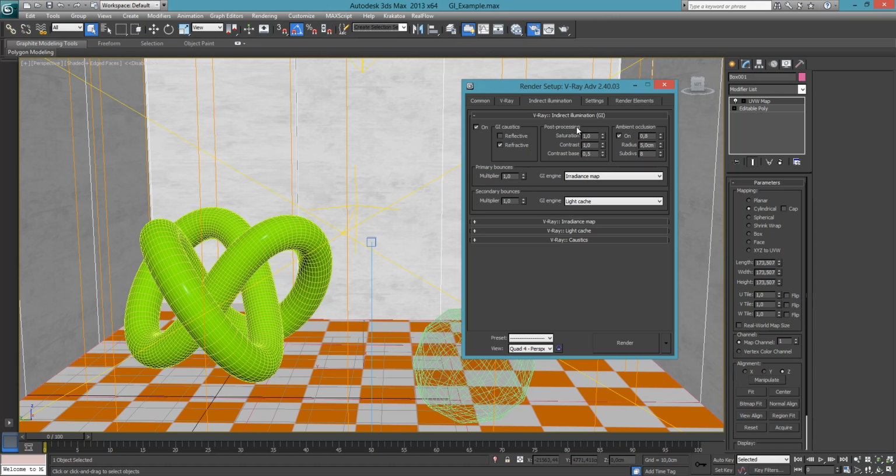Then as far as post-processing goes, you can also adjust saturation, contrast and the contrast base of the indirect illumination pass. And what this will do is, of course, saturation, the higher it is, the more vivid your colors will look and the stronger they are. Whereas if you lower it, it's eventually going to go just black and white if you turn it to 0. Then the contrast, which is also pretty self-explanatory, and here you have the contrast base. If you set it higher, then the image will get brighter overall, and if you set it lower, it's going to get darker.